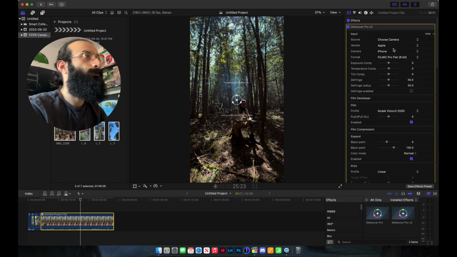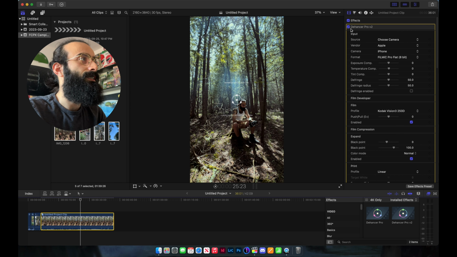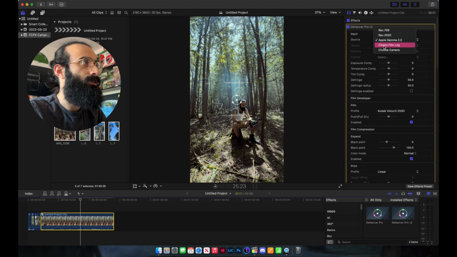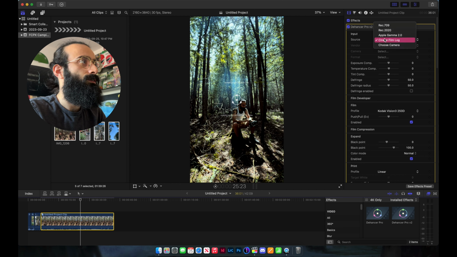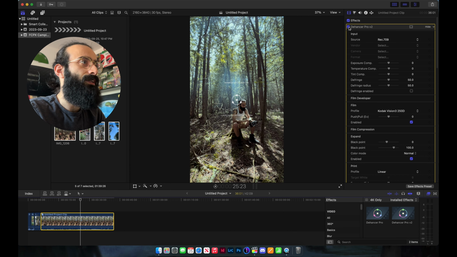So let's play with a couple of these settings. Again, it's very similar to version 1. We're going to choose kind of our input method to see which one works best with our footage. We got a couple different options here. You know, you got the cinema film log, you got the Rec 709, very standard stuff.